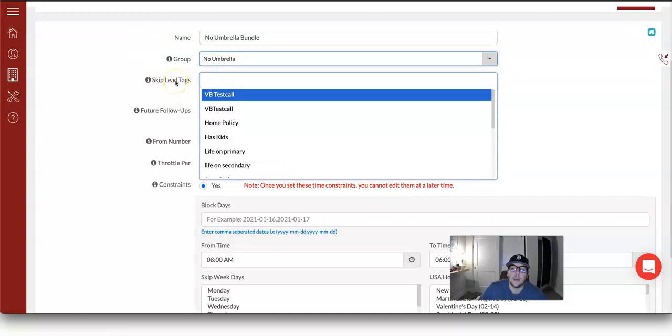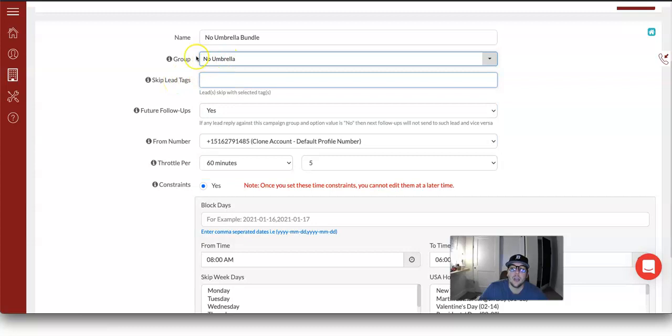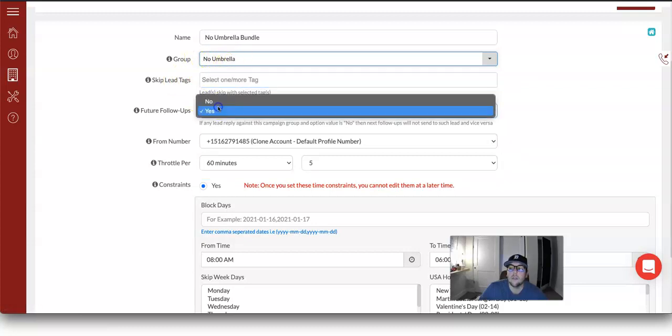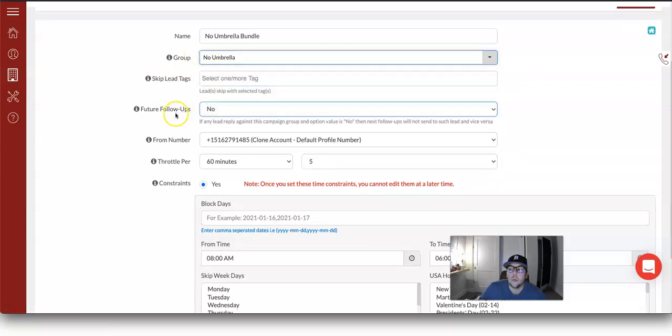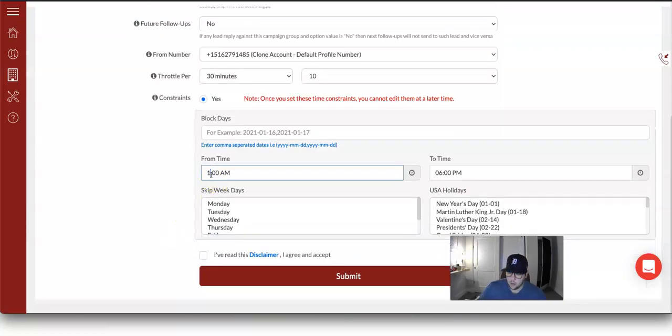Now, we are not going to skip any leads because we want to get everybody in the No Umbrella group. And future follow-ups, we're going to put this as no. If they respond to this, the drips will stop. Change the throttle rate. I'm going to do 10 every 30 minutes, hit 20 an hour. I want to make sure I get into the office and have some time to settle in before my inbound texts start going out. Also, I don't want to text someone at 8 a.m. I'm barely up and moving at 8 a.m. I mean, by barely up and moving, I'm running kids to school and whatnot. I'm not even ready for an inbound offer to review something.